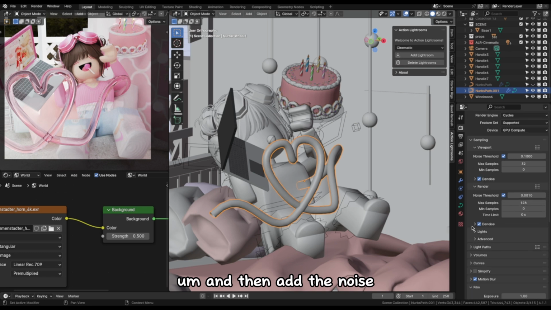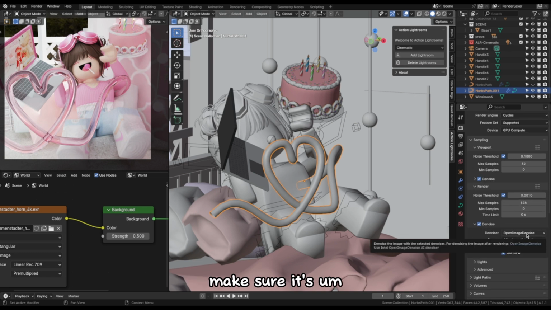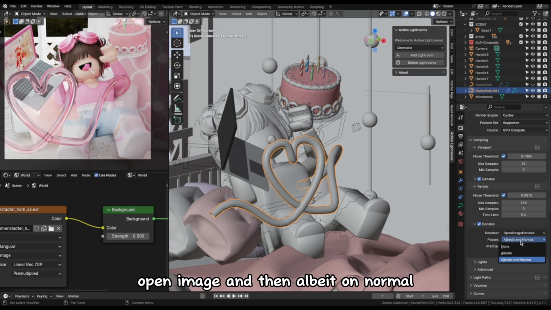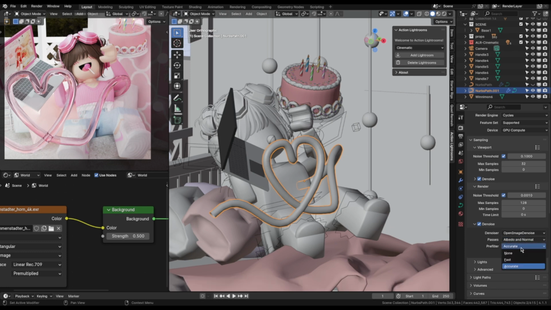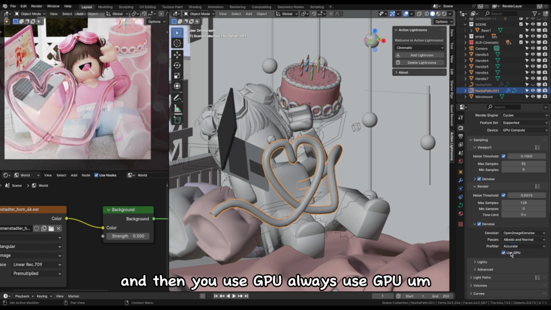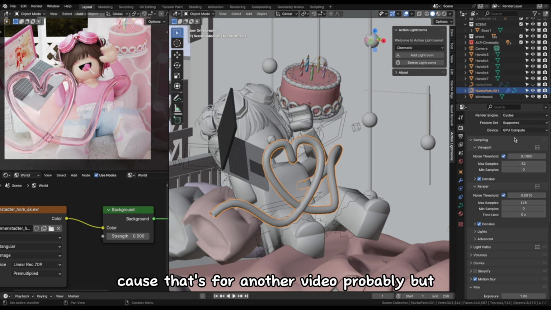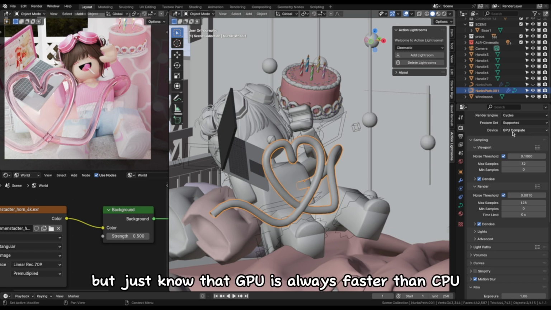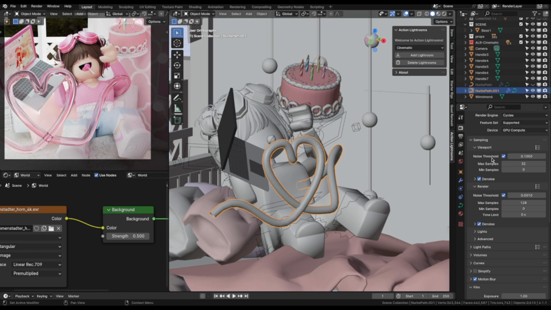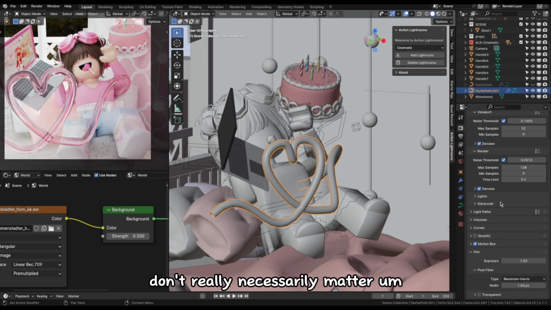And then add denoise, make sure it's OpenImageDenoise, and then albedo and normal, and then accurate instead of fast. And then you use GPU. Always use GPU. Don't ask me what it is, because that's for another video, or someone else's video. But just know that GPU is always faster than CPU. And then the rest of the settings don't really matter.